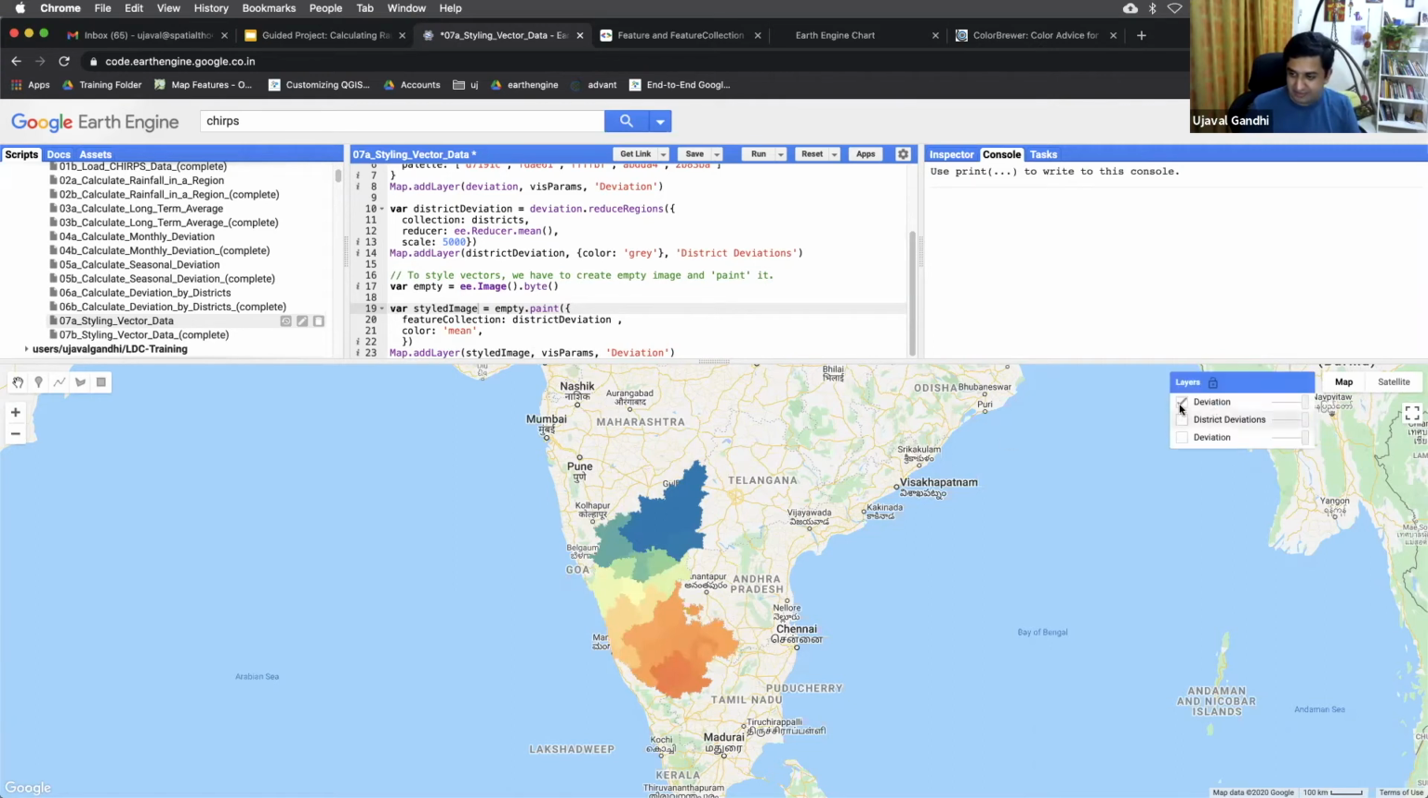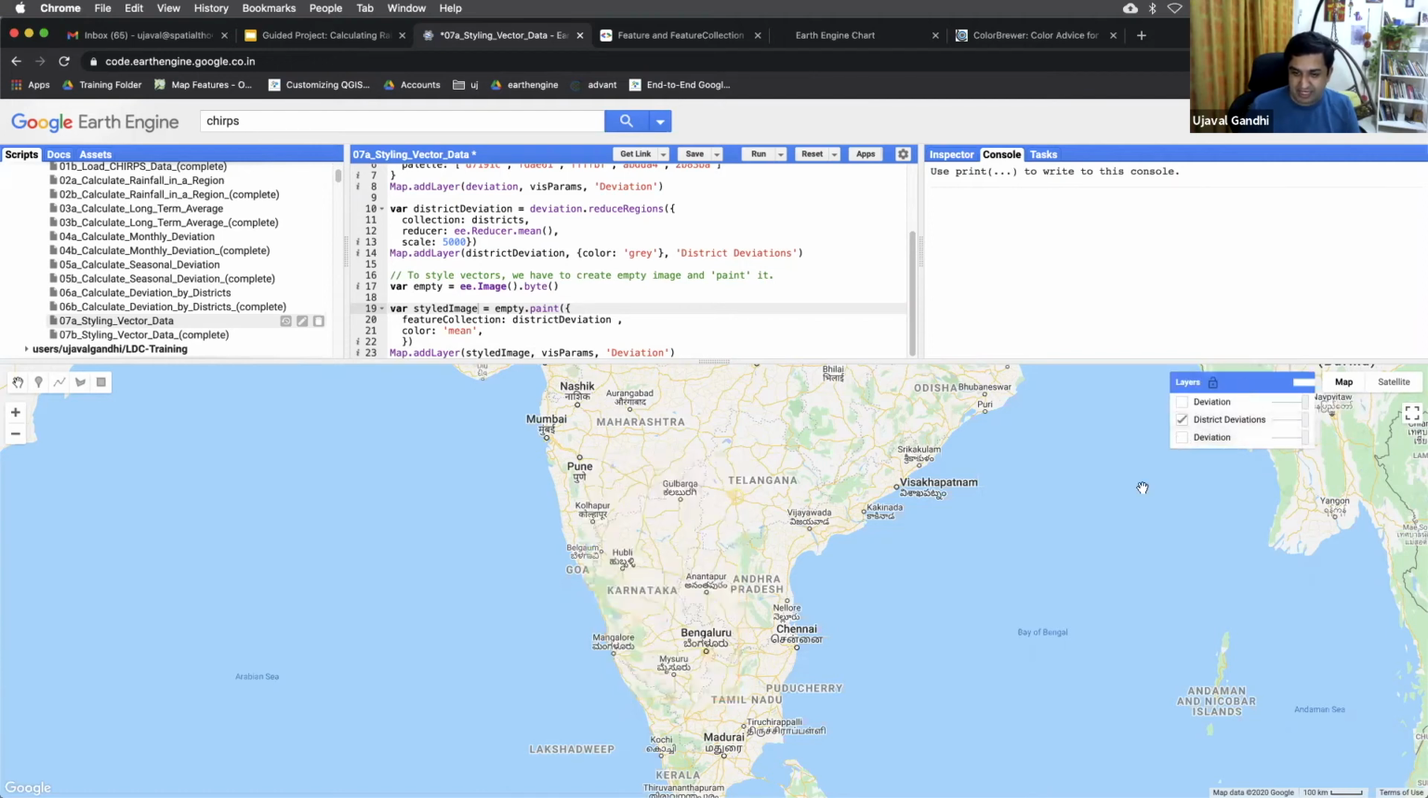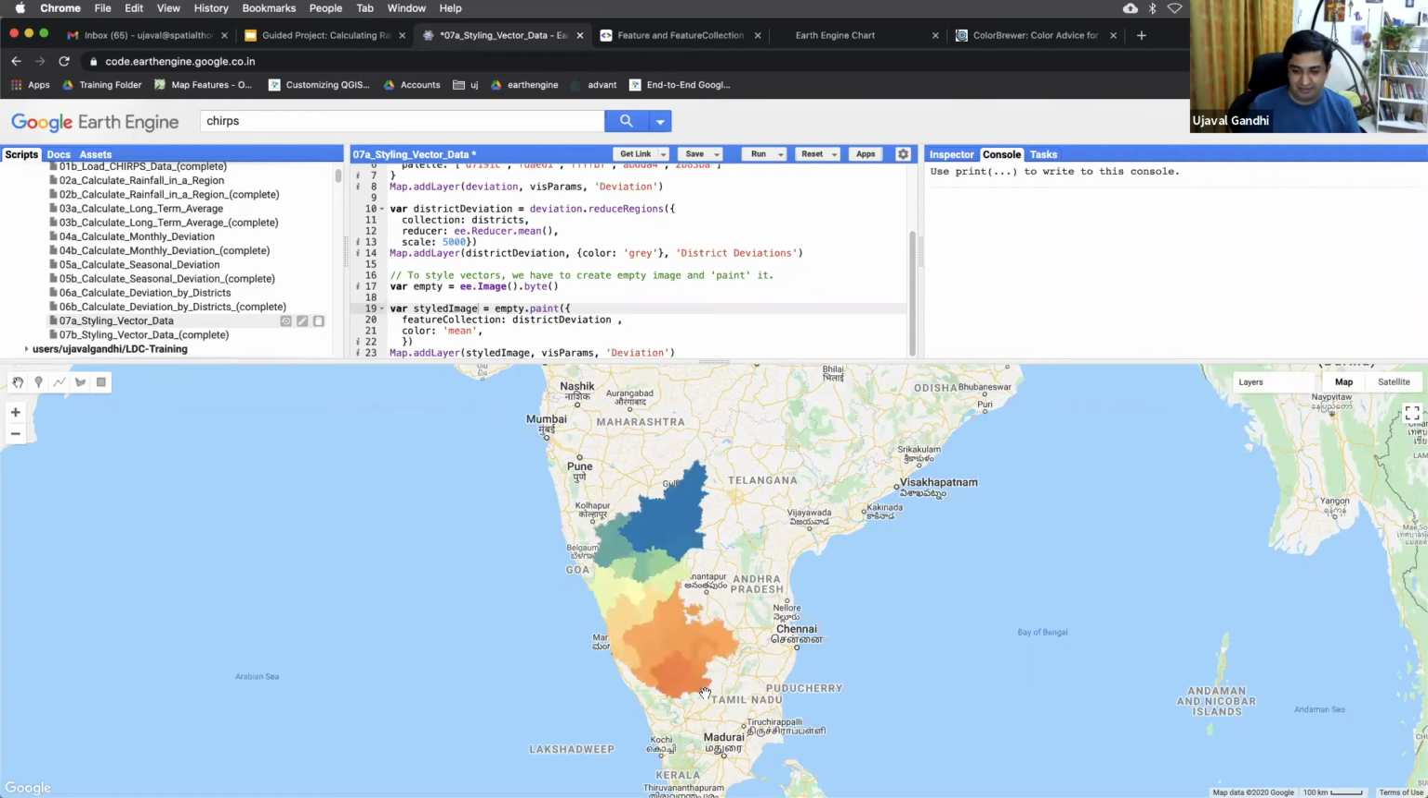This is the feature collection that is styled. So remember, this was our raw image. We don't want to display images. We want to display our districts colored by the actual deviation that is stored in the property. So we took an empty image, painted it, and now we have this nice image where you can see the district boundaries and the deviation. You can see which districts have high deviation versus low.